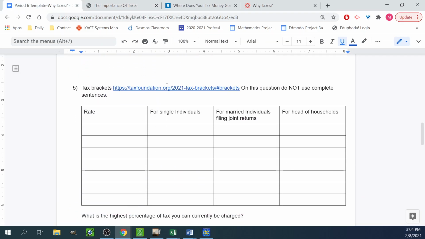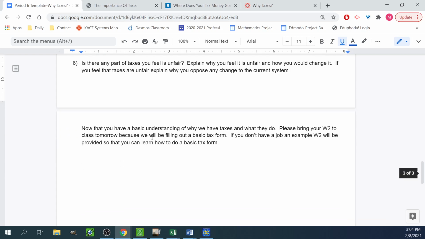Then there's a tax bracket, super simple. This should be really simple, straightforward. Then you should be done pretty quickly. I'm expecting you to be done early so that you can go back and make sure anything that's missing is turned in.